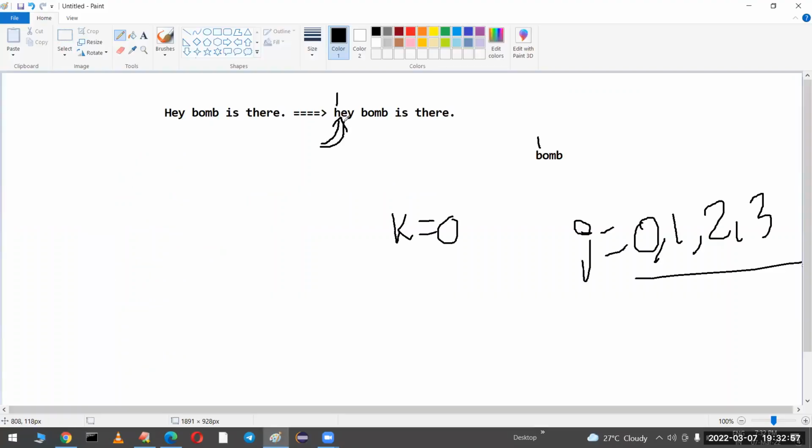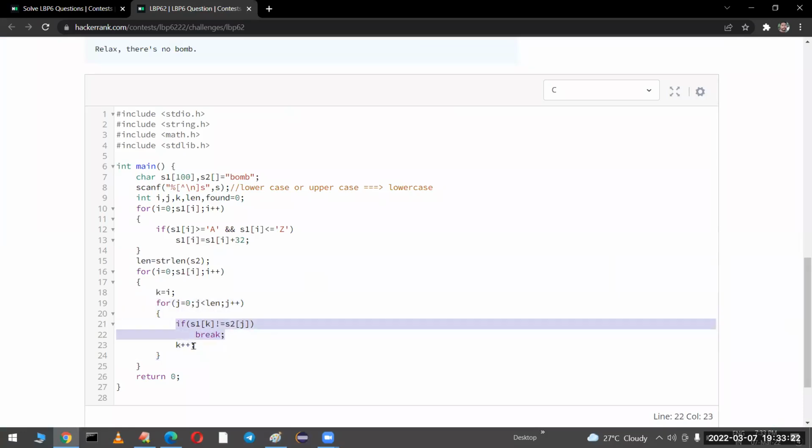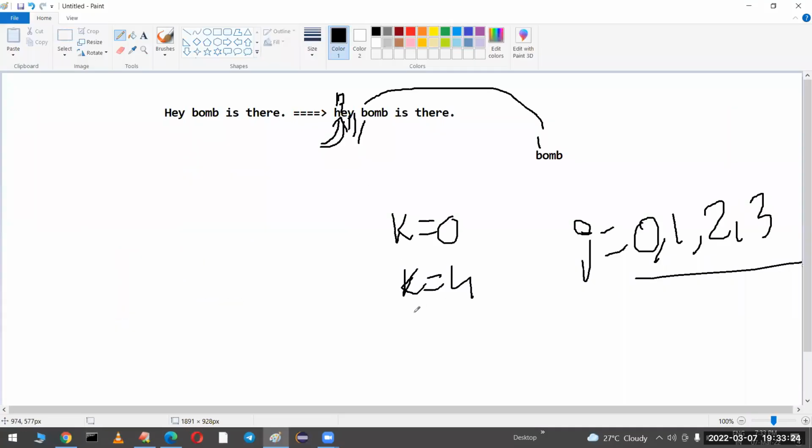Sir, it will move to this position. So 2. Is it matched? No. Sir, next third one. Is it matched? No. Next one, they are not matched. But here match found, right? So what will be the value of k? 0, 1, 2, 3, 4. k will become 4. Sir, this b is equal with this b. True. So if it is true, that means this break won't happen, k plus plus. Now k will become what, sir? 5. So it will take 5th character and it will start comparing.